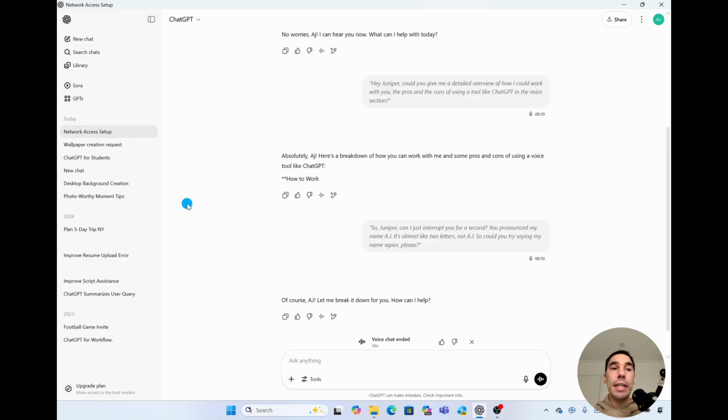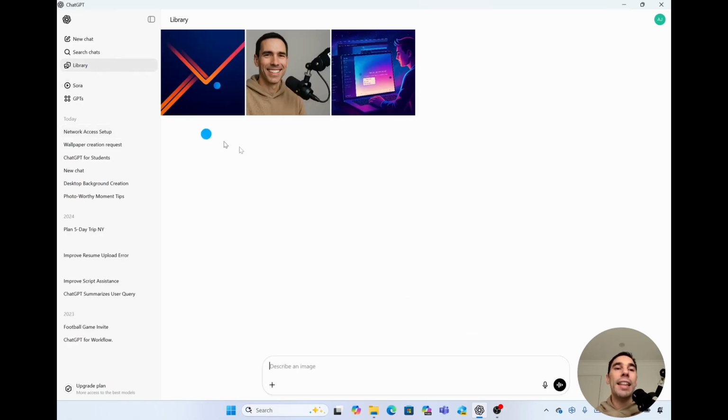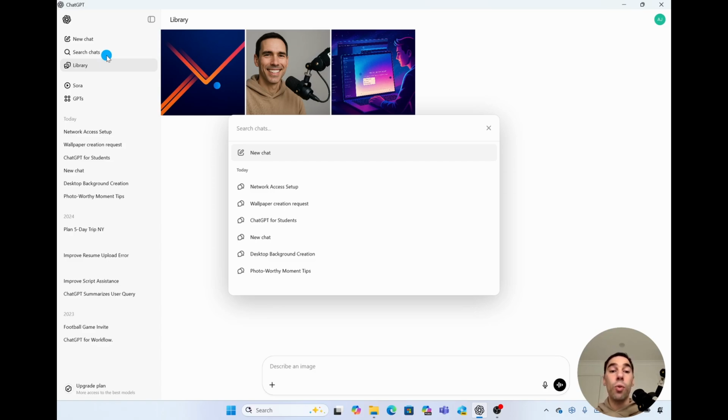So when we signed into ChatGPT on this computer for the first time in this account, we didn't have anything in our library. Now that we've actually generated a few images, we can select on the library option, and then we can see all of the images that we have created in ChatGPT, where you can simply share or download them. You can also use the search option to search through all of your chats.